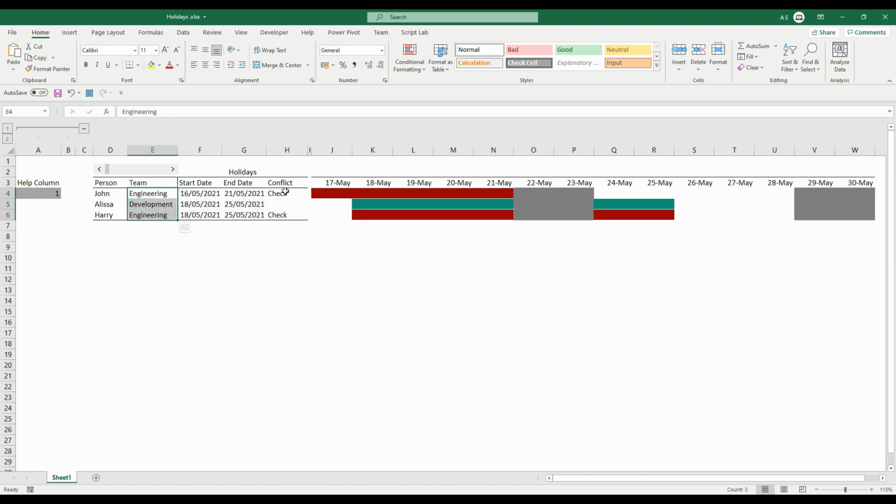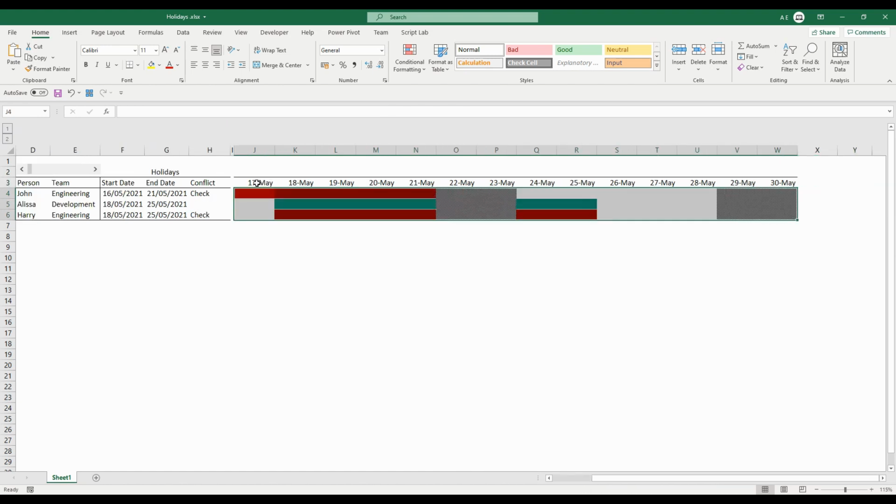We will do our formula in column H, and later in the video we will format the spreadsheet to show the conflicts between the dates.